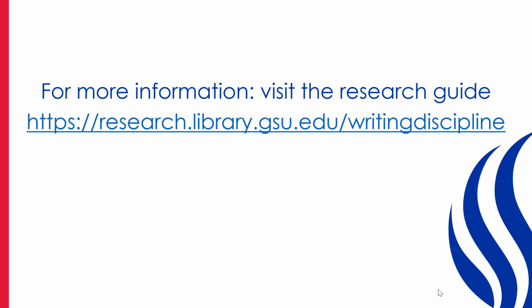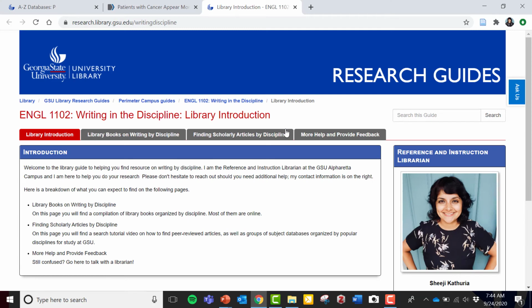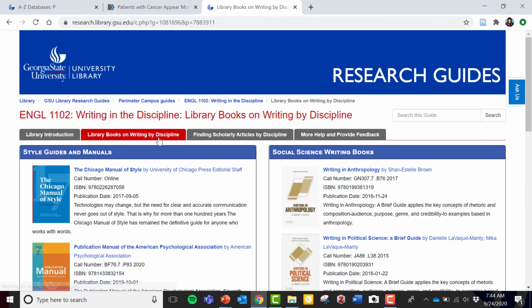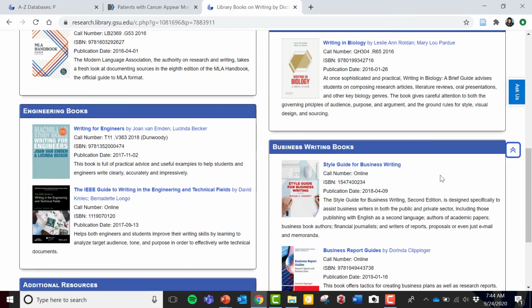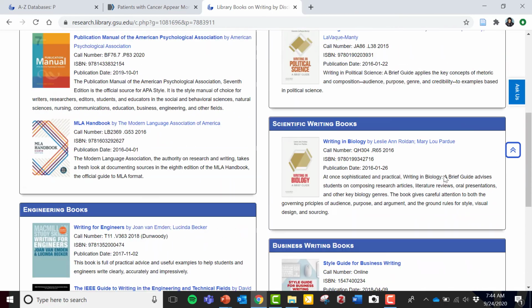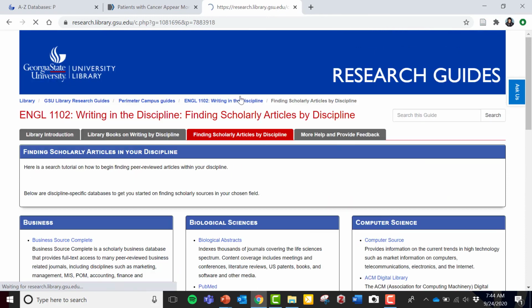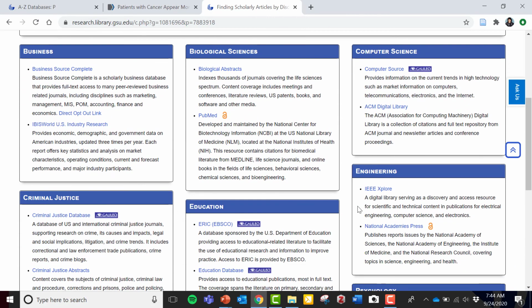If neither of these are your field of choice, don't worry. I have developed a research guide where you can find more resources on other disciplines. In this research guide, you will find that I provided both library books as well as databases by discipline to help you find resources. For example, if you're looking for business, here are some databases. If you're looking in biological sciences, these are other databases that you can use.